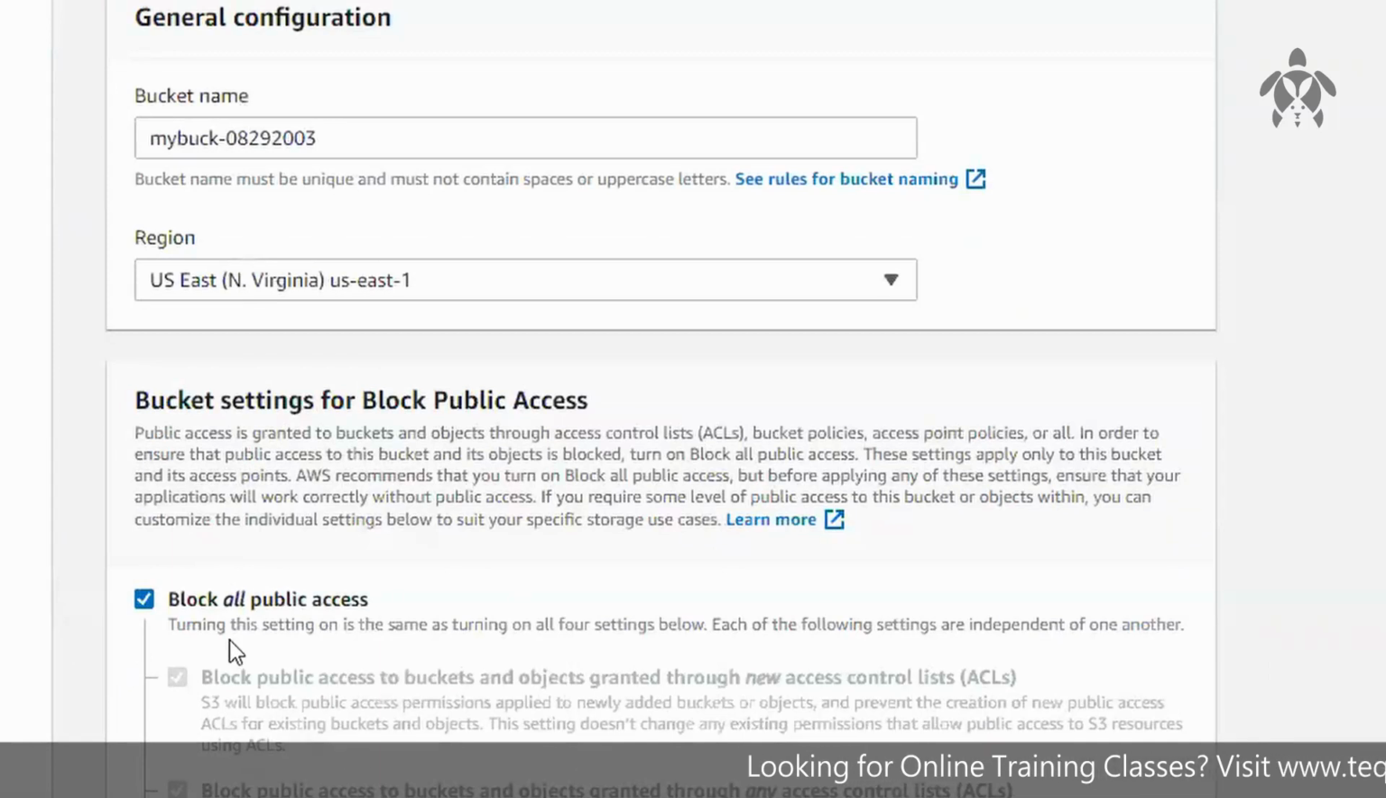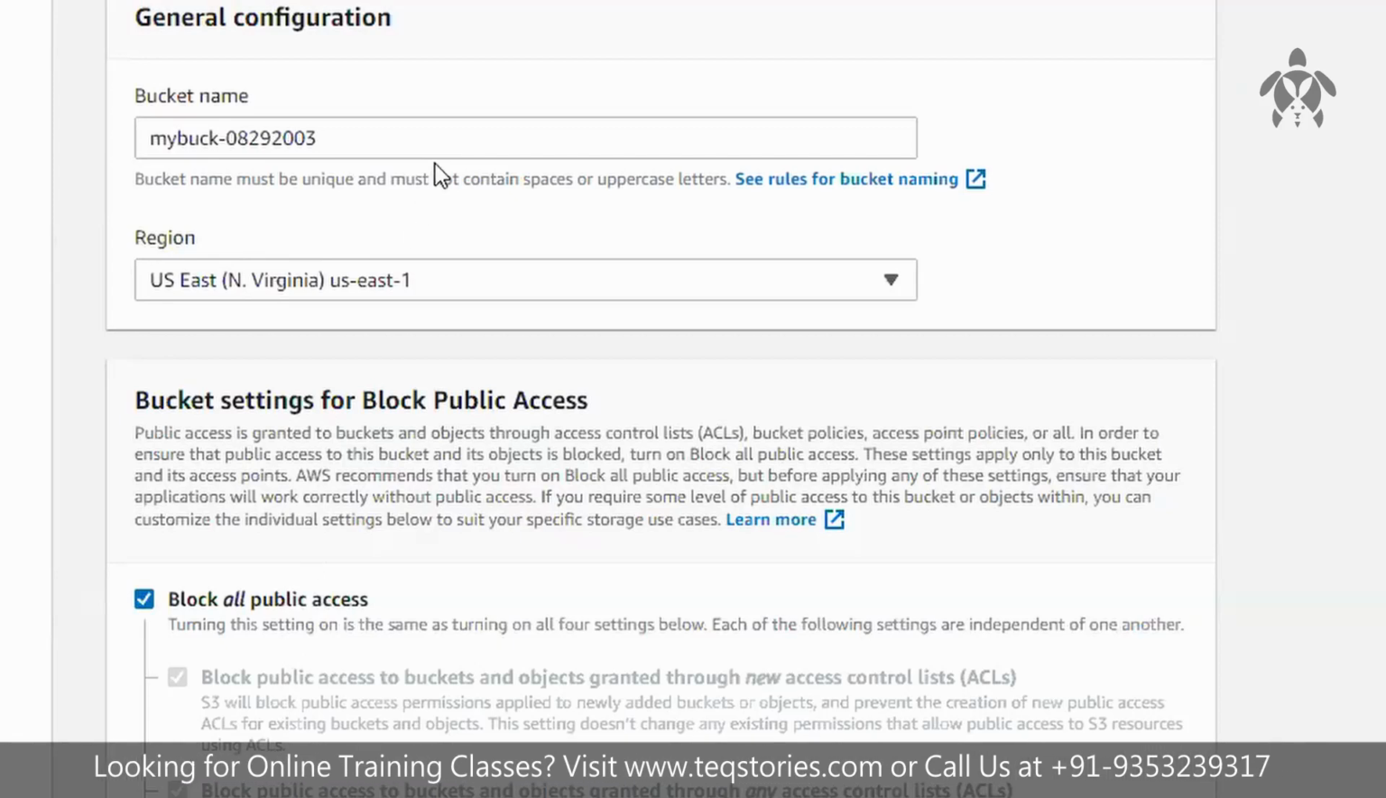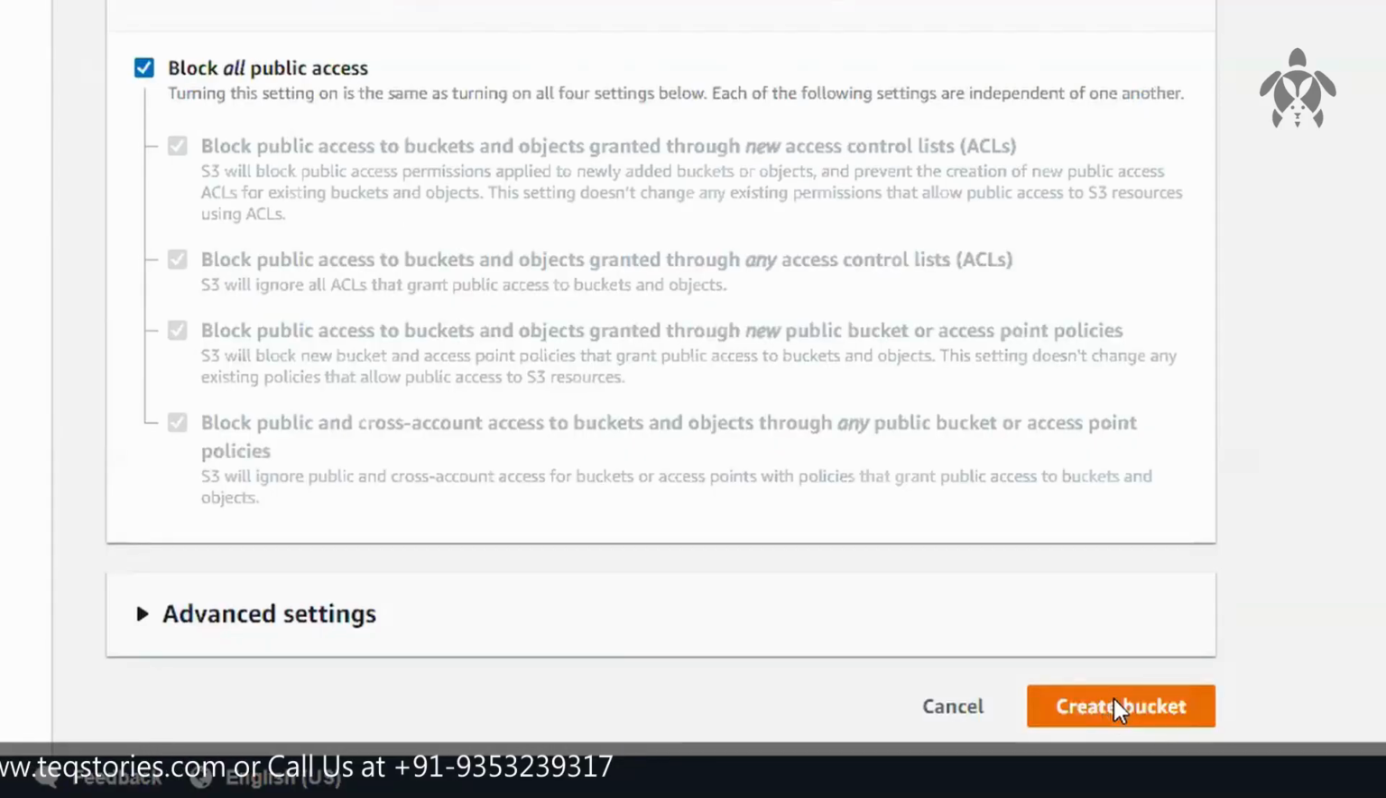You can see there is a setting over here which talks about block all public access. We shall talk about this later when we talk about bucket security. As of now, let us just give the name of the bucket and the region in which I want the bucket to be set up, and click on create bucket.